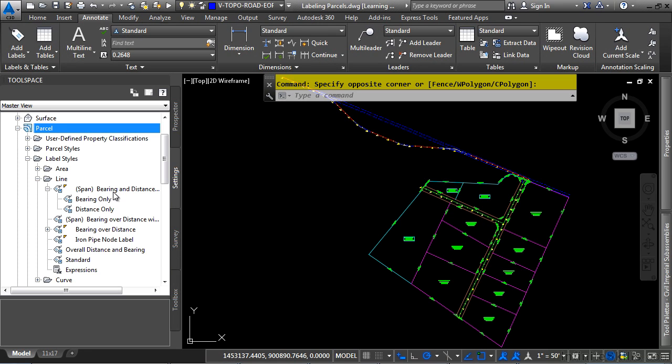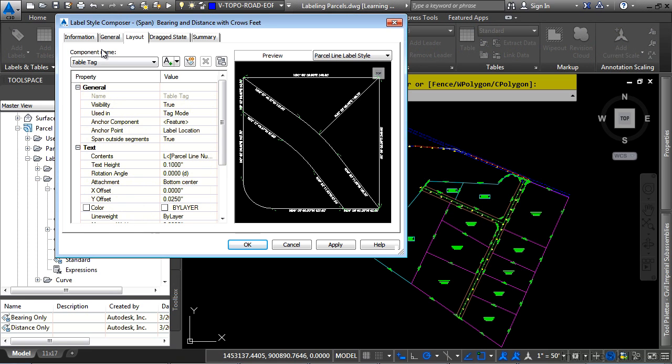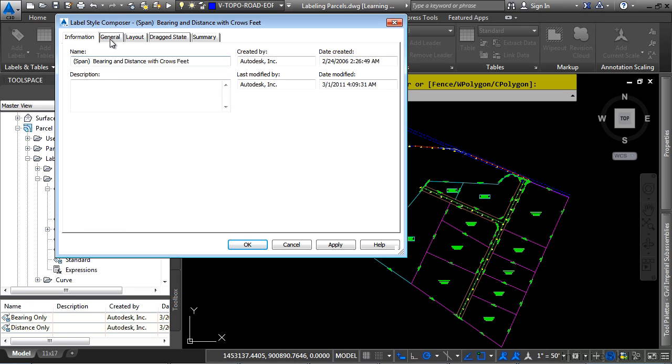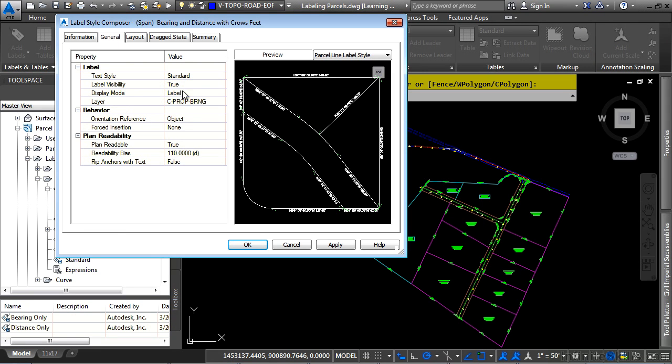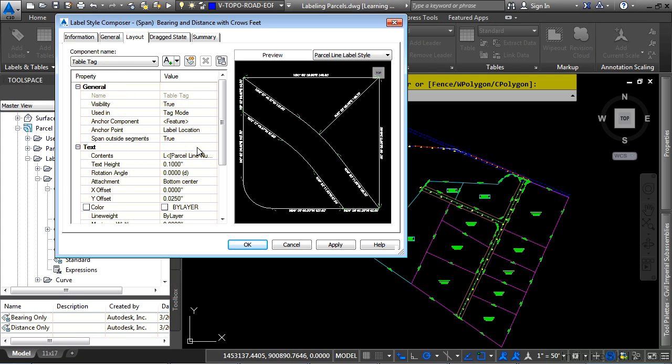Let's go ahead and double-click span, bearing, and distance, and navigate to the different tabs here. If we navigate to the General tab, you of course define the layer that the label style should go on, as well as the orientation for the label style, and so on. The Layout tab is the guts of the label. If you look at the drop-down, every label can be a table tag if necessary, and then we have the different components for the label style here. As you can see with the drop-down over here, you can basically add in anything that you ever need for your label per your standards.